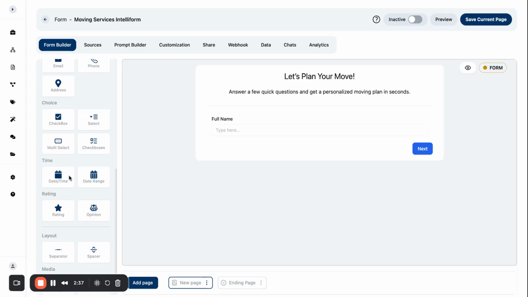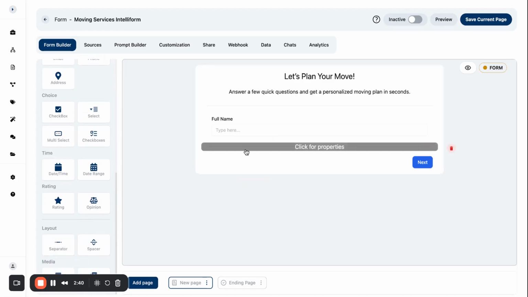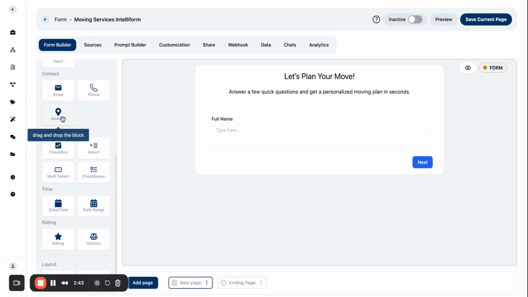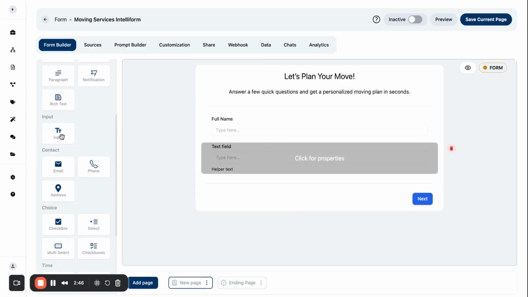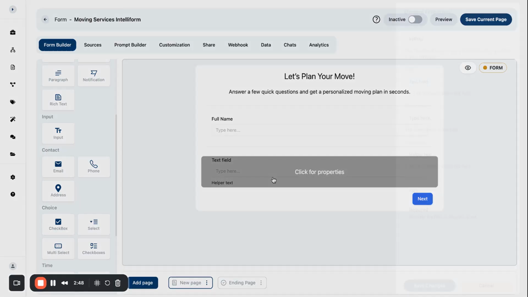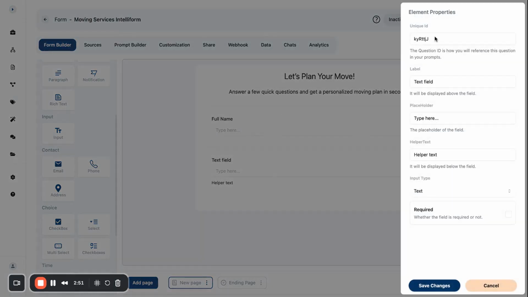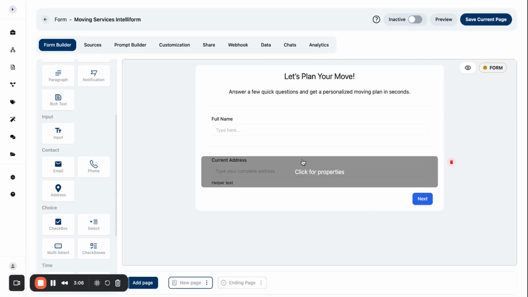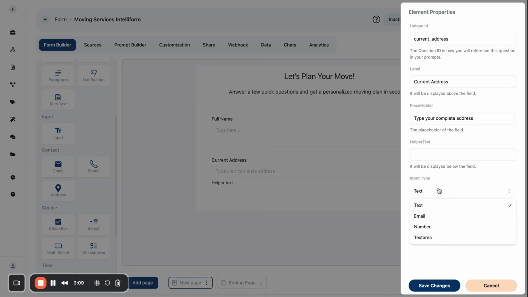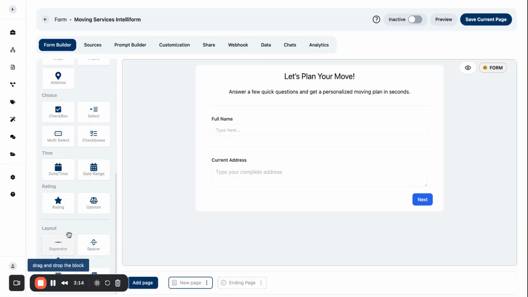Next, we will collect the address. So let's add another separator for that. And then drag the input block, right? Just put that right here. Now let me just get the current address, unique ID, the label, and the placeholder will be type your complete address. And let's remove the helper text and mark this as a text area so that they have a lot of space when putting their current address.